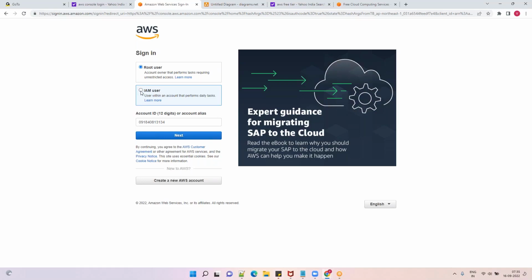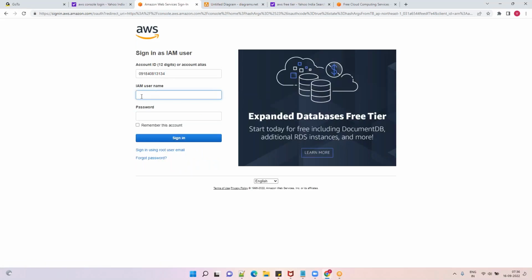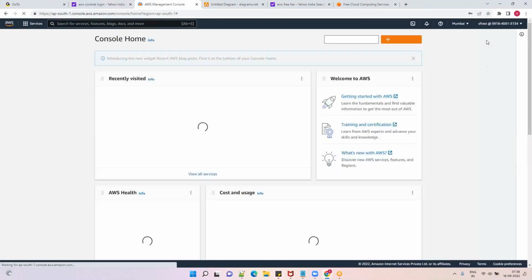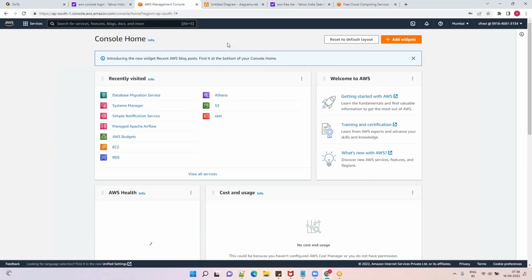Click on next. Actually, it is IAM user. Now you need to give the username, so I'm giving my username as SF test. This is what I have created, and I am giving the password here. Now a new user can log in to this particular AWS account. Let's say you are a developer who joined my team. Maybe you need some basic AWS access to work with Snowflake. So I will create a user and give this permission to you.